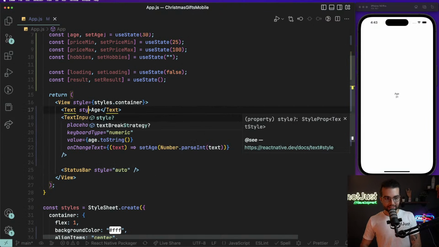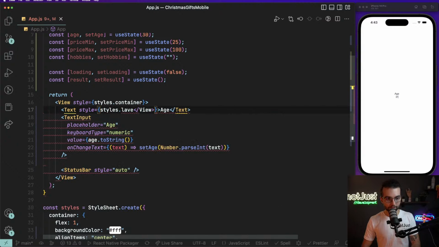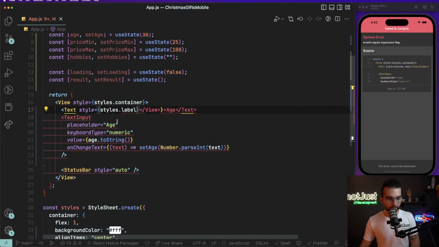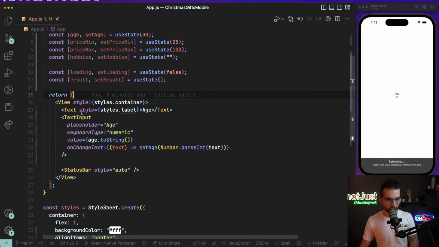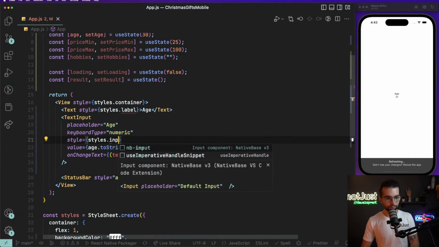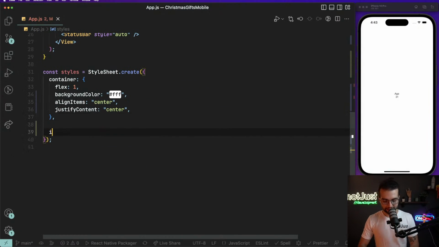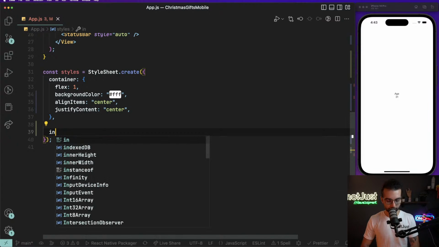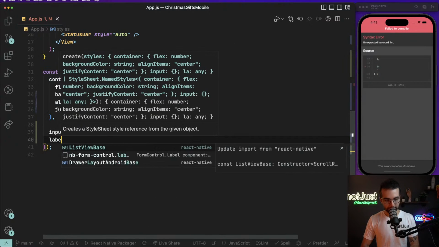Lastly, we should provide some styles. So for the label, I'm going to provide styles.label. And for the input, it's going to be styles.input. Now we can go ahead and style this. So for the input, we're going to have some styles, and for the label as well.